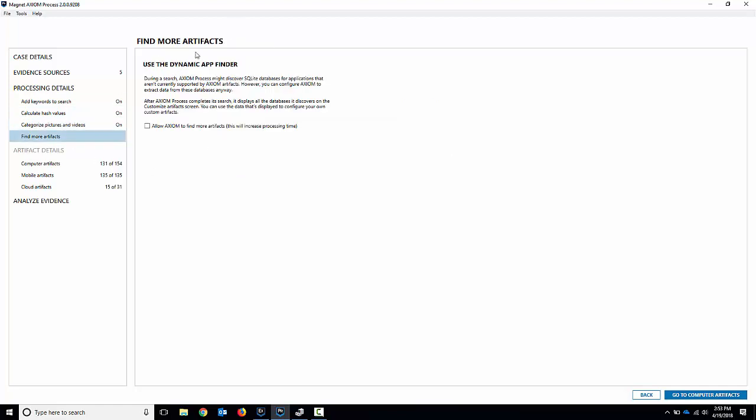The next screen is the Dynamic App Finder. So finding more artifacts here. Dynamic App Finder has been around for a long time. For us, we've had it in IEF and we brought it into AXIOM and we've actually added to it since then. Basically what it does is it goes out and looks for common apps that may be interesting to you, but not an actual supported artifact that we have down here, which I'll get to in a second. So if I enable this, it'll go out and look for chat programs or anything with geolocation data or anything like that that may be of interest to you.